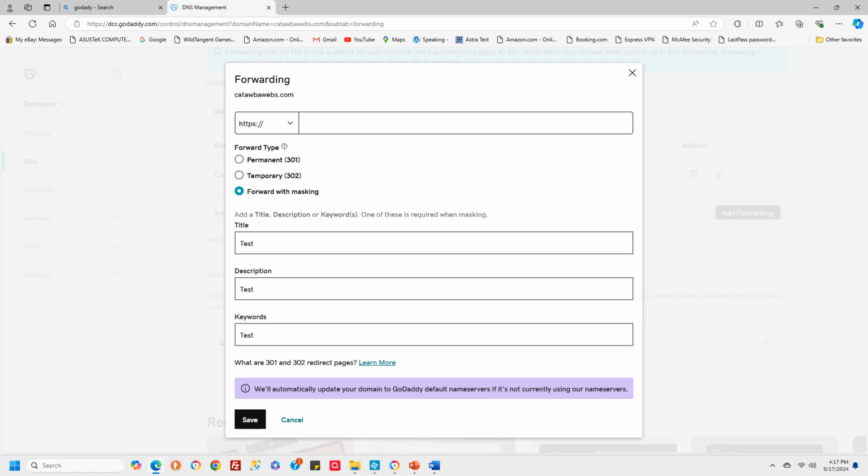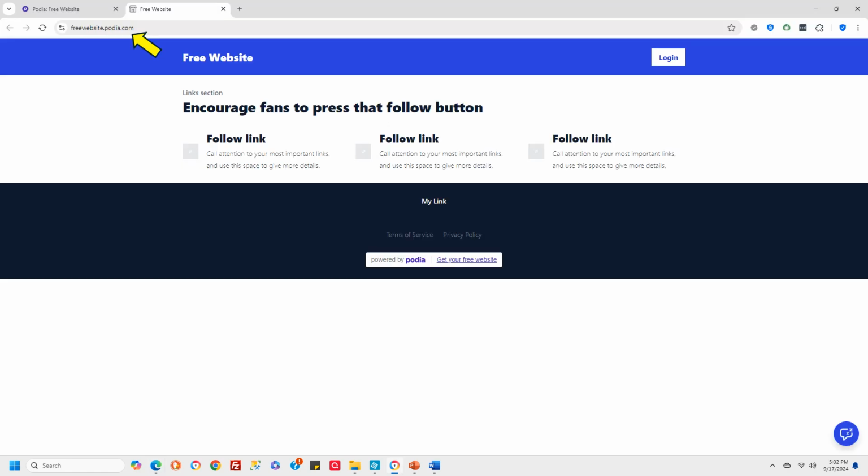Now, why did we do that? You could do it without masking, but when someone enters the domain name in a browser to access the website, the Podia subdomain name appears in the address bar. By forwarding with masking, the address bar will contain your domain name, which is much more professional.